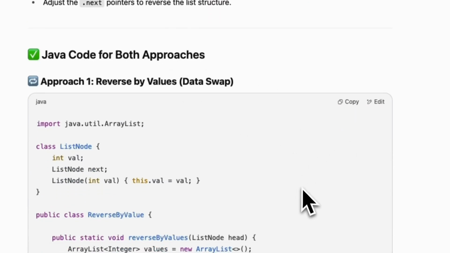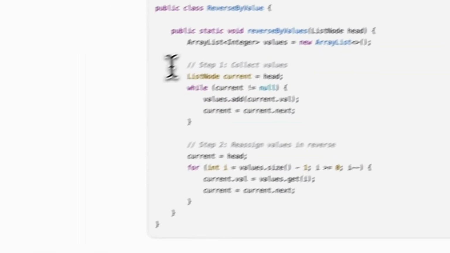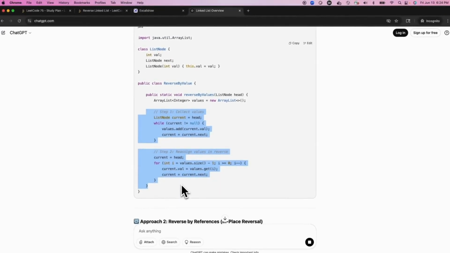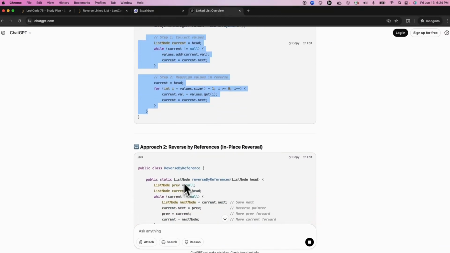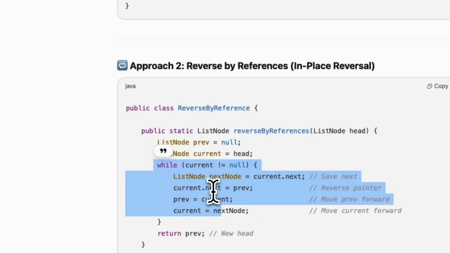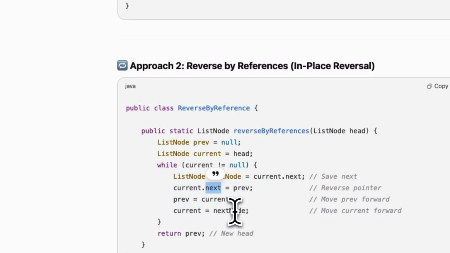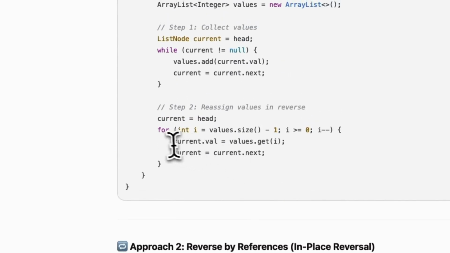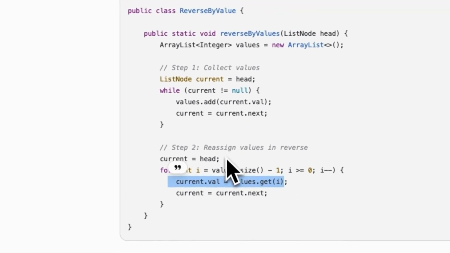So for values without recursion, so this was with recursion, right? Whatever we did, we could do it here. What is the other approach? Reverse by reference in place. So this is a swapping of the references, if you see here. And here, what are you doing? This is what we did in recursion, I believe.